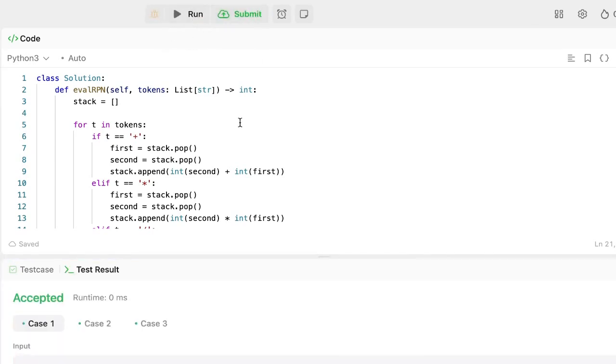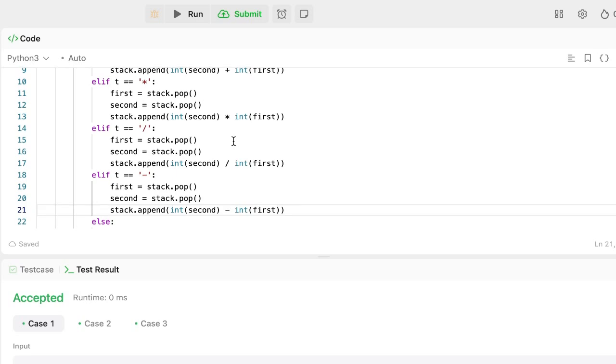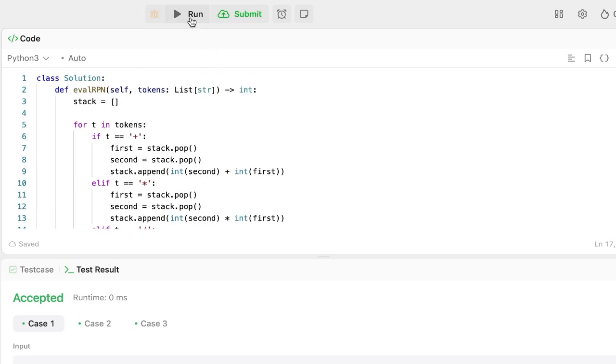We need to do one more thing. Let me go to the division operator. If you divide an int with an int, we will get a float. So we will convert it again to an integer. Now let me submit it.